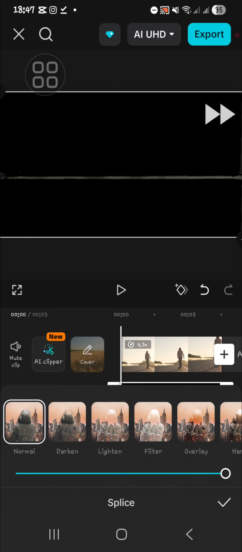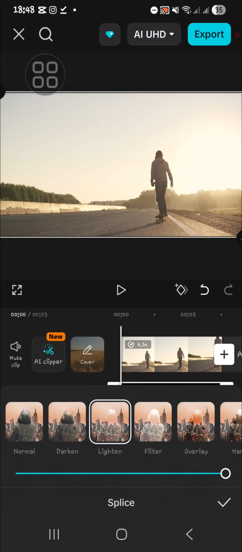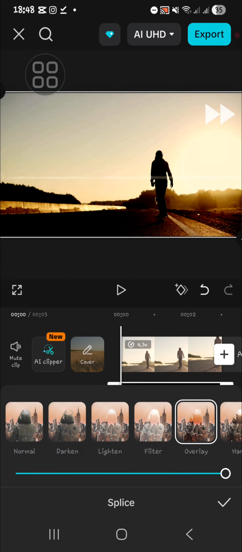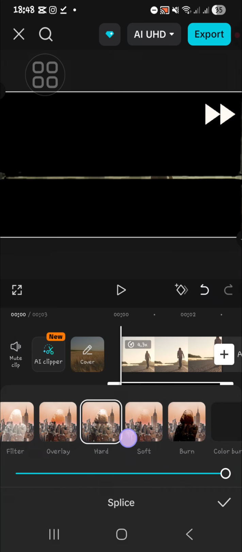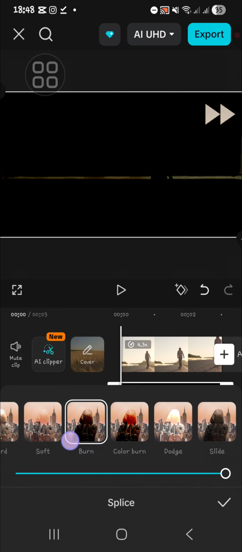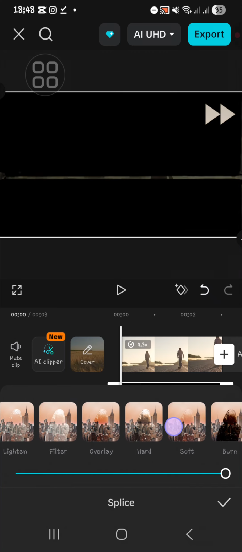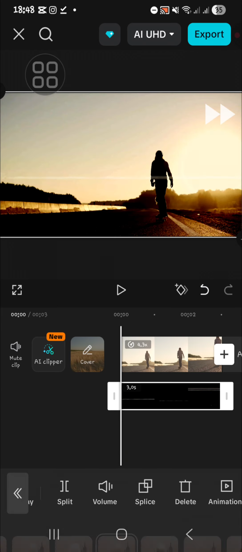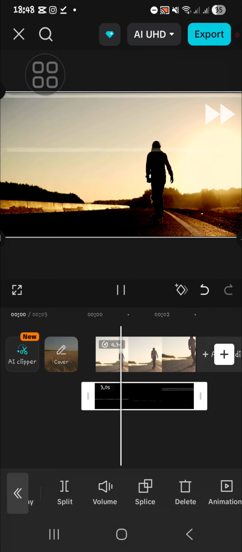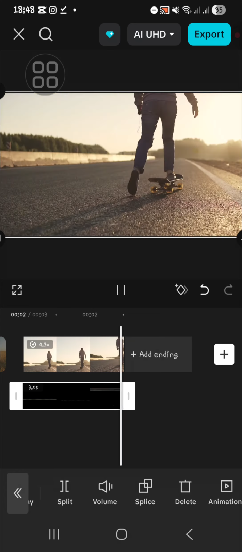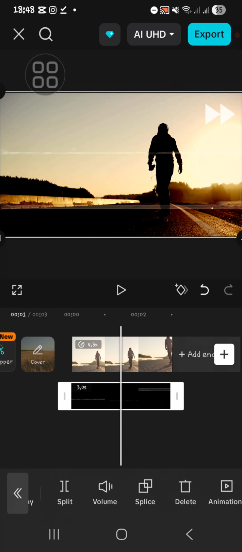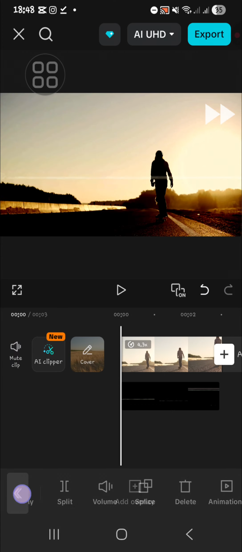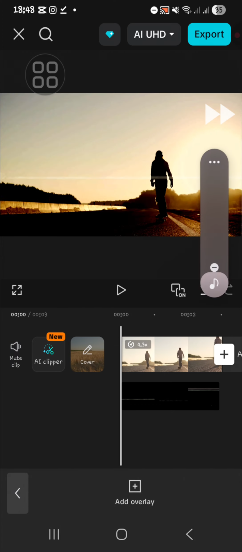I'm going to go to displays and I'm going to select, wait, I'm going to choose overlay like this, and I'm going to add glitch effect. But let me play it guys.